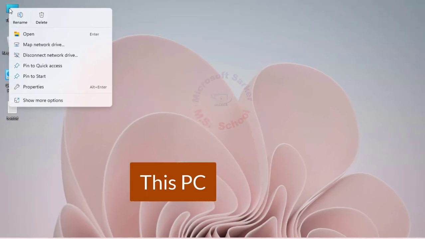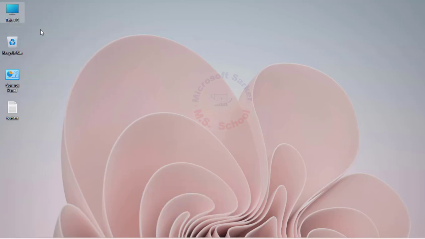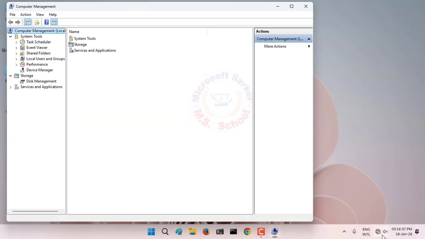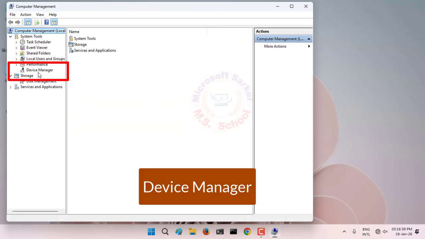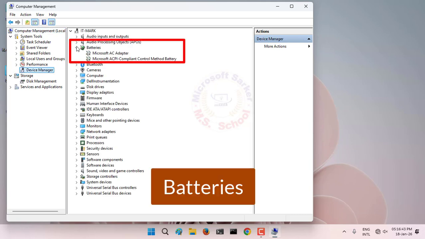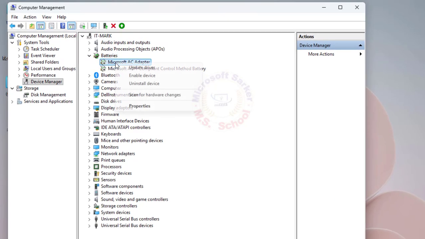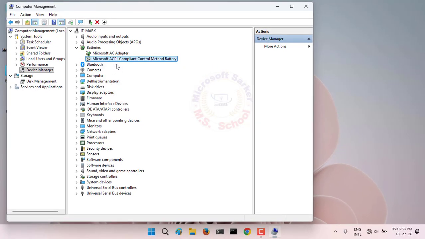Go to This PC, right-click on This PC and select Manage from the menu. Select Device Manager under Computer Management Local Group. On the right side, find Batteries. Right-click on Microsoft AC Adapter, select Enable Device from the menu. Enable Microsoft ACPI Compliant Control Method Battery.